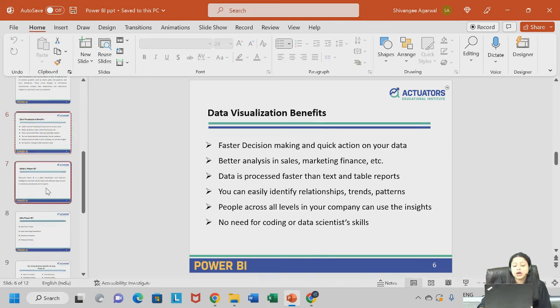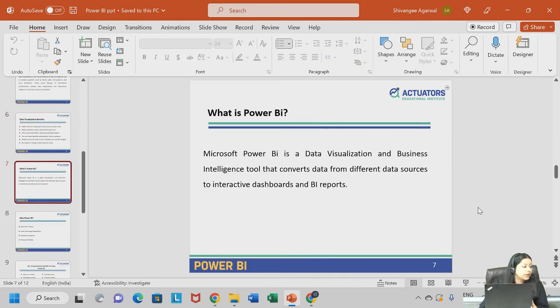So after this, why Power BI? What is Power BI? Power BI is basically a data visualization and, at the same time, business intelligence tool that converts data from different sources. We can have data from SQL, we can have data from Python, we can have data from R script. All of these data can be converted into dashboards using Power BI.